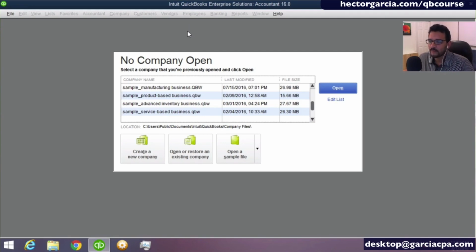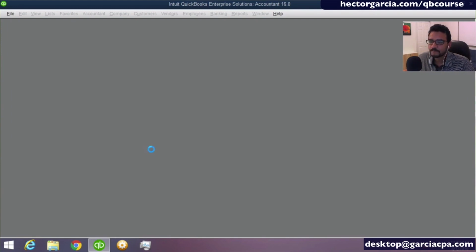When you first open QuickBooks, you're going to see no company open. That basically says that QuickBooks is open, but no database or company file is open. You're going to see multiple company files here if you happen to be managing multiple companies through QuickBooks. It may also look completely blank if you're opening QuickBooks for the first time. So we're going to create a new company. To create a new company, we're going to click here where it says Create New Company, and we'll just go ahead and click on that.